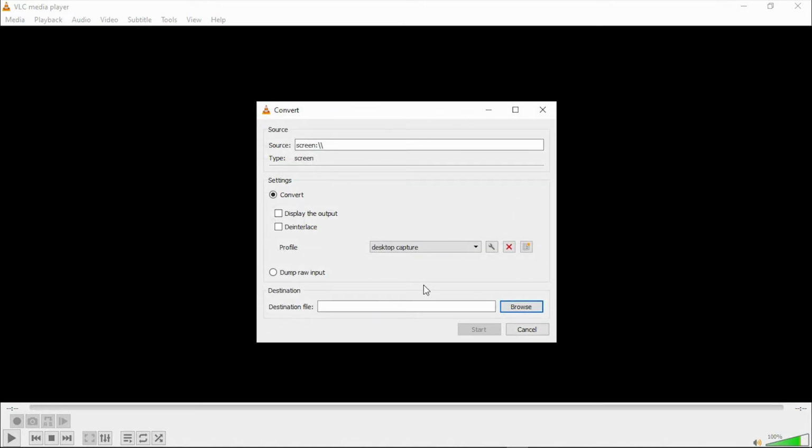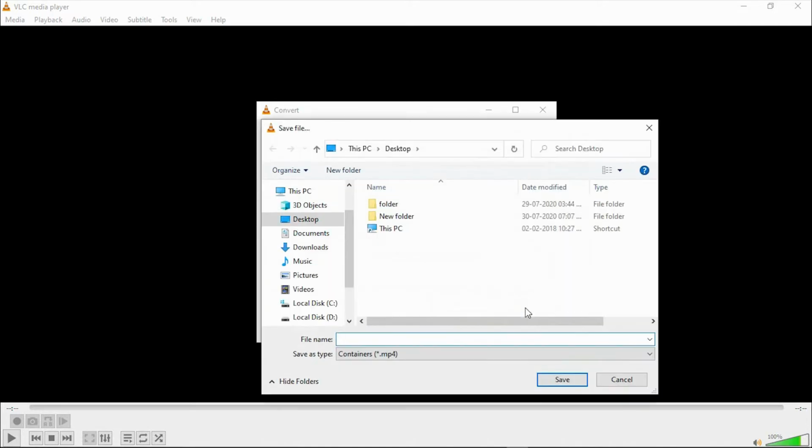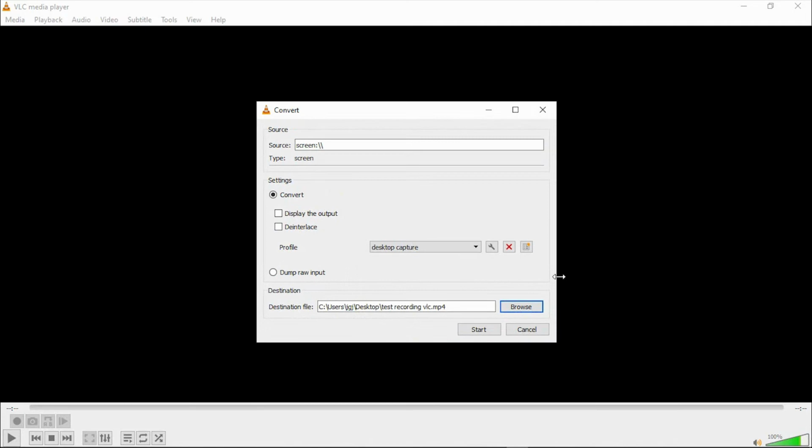Then choose your destination folder where you want your recording to be saved. I will go ahead and save it to my desktop and name my recording as Test Recording VLC. After you have done choosing your destination folder, click on Start.